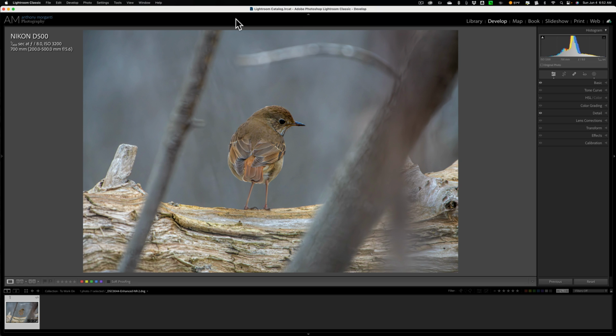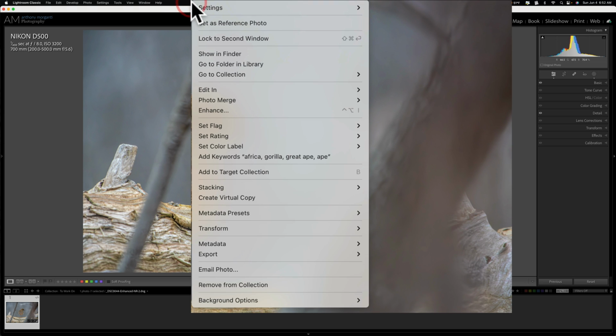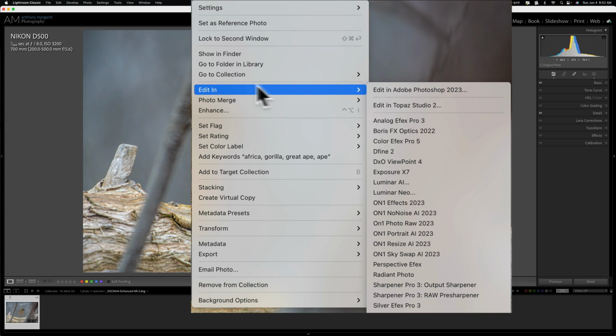Now, typically, if you want to send an image into Photoshop from Lightroom, you could hit Command or Control E on your computer, or you could go right-click and then go to Edit In and over to Adobe Photoshop. But by default, it's going to use the current version of Photoshop, not the beta version.